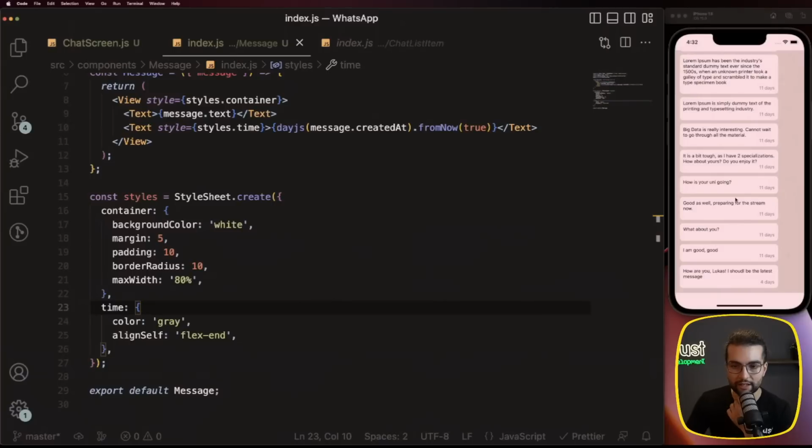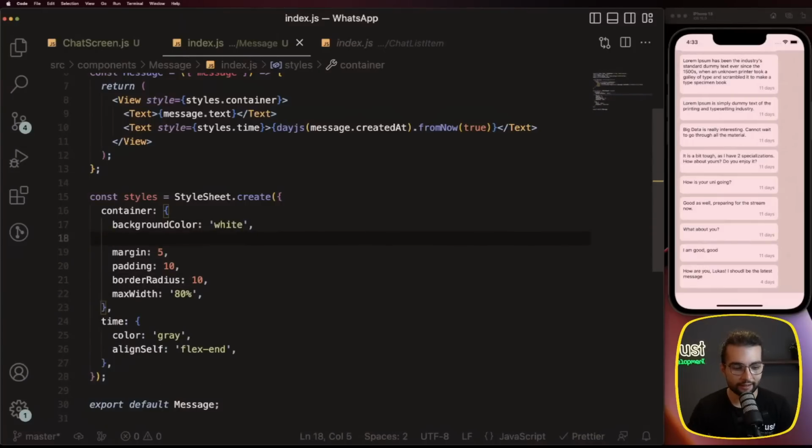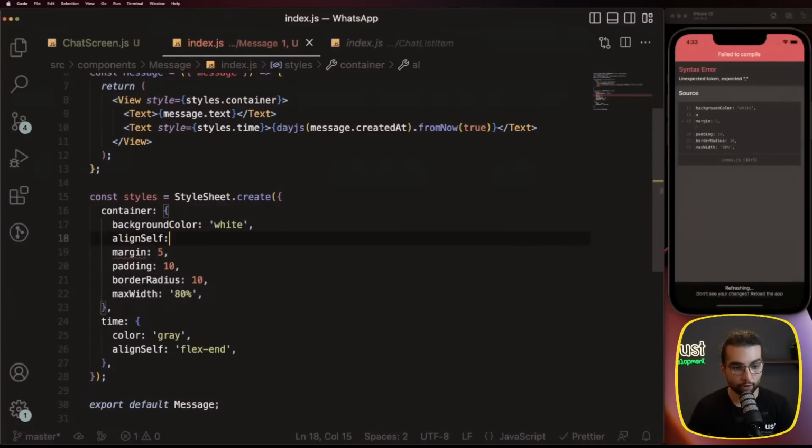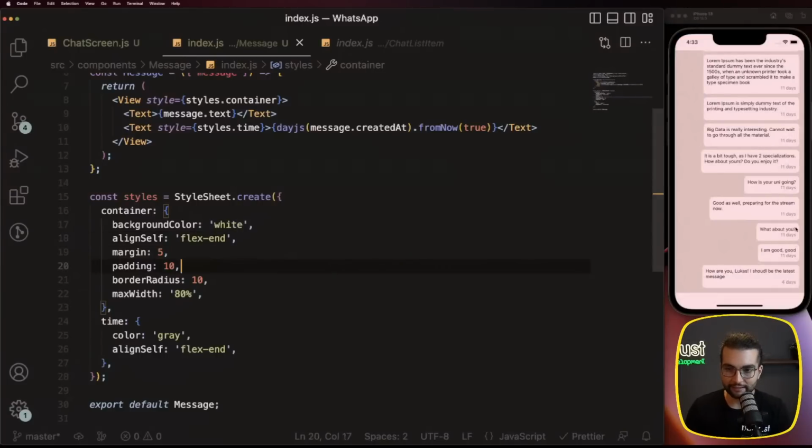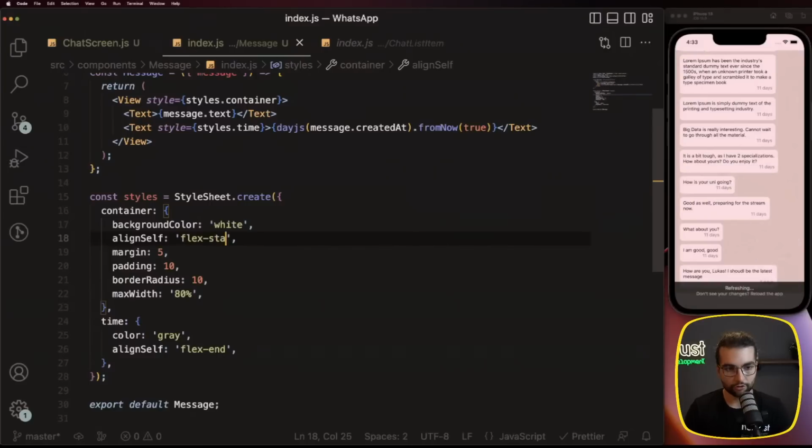But it still doesn't work as I expect it to work. Let me think. Yeah, because we want to add an alignSelf property, and we want to specify where we want this to align, to the start or to the end. This is to the end, and this will be our messages, but for their messages it should be start here.